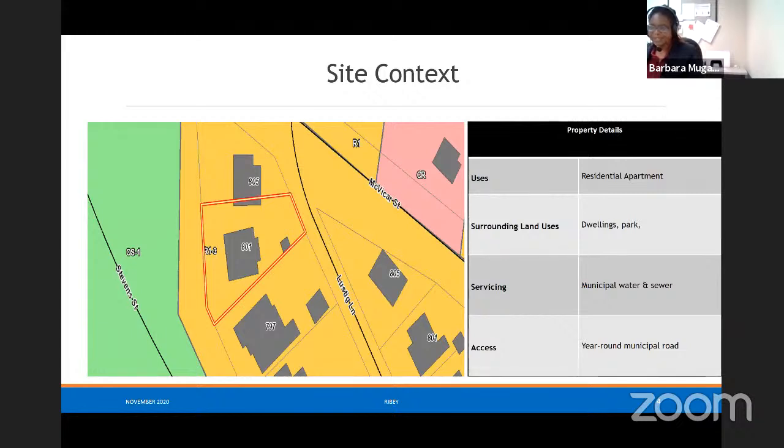Surrounding land uses include residential uses, a park, and the lake. Servicing is by way of municipal water and sewers. Access is via Stevens Street, which is a year-round municipal road.